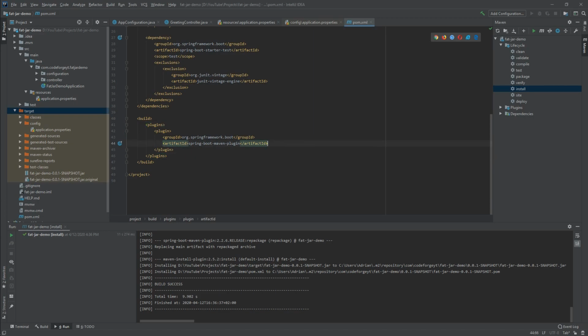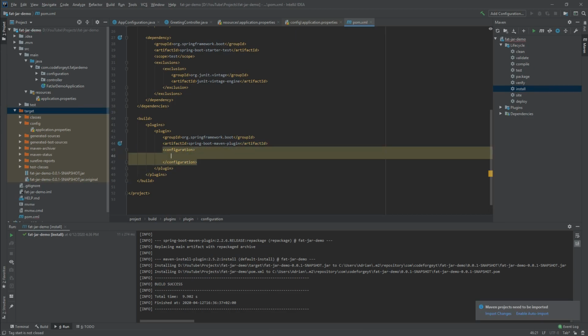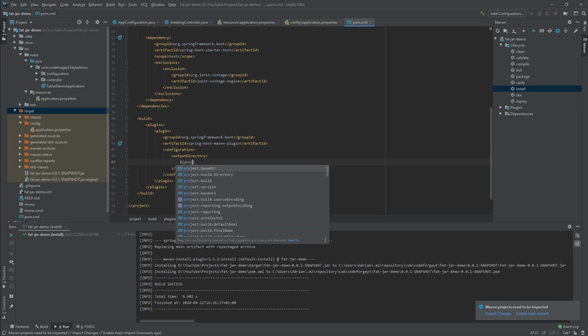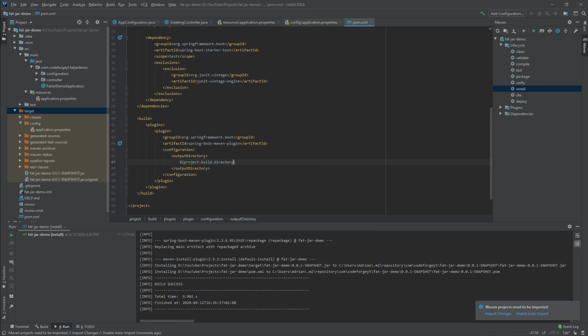We want to create a dedicated directory for our fatjar, so we want to add the configuration section in our plugin. So we go over here under the artifact ID, we add the configuration section, and inside we have to add the output directory section, and inside we want to define where our fatjar should be placed, and we want to place it in the project.build directory, which is the target directory.